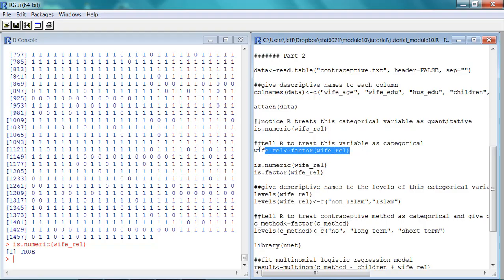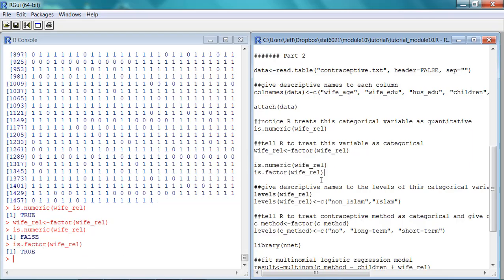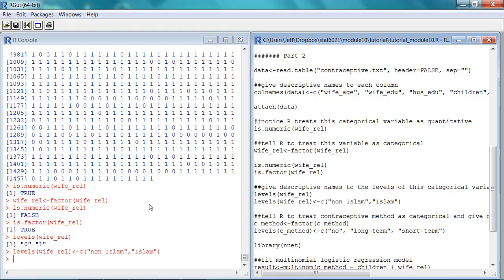So we're just going to convert this variable to categorical. This now tells R to treat this variable as a categorical variable. We can confirm it by using is.numeric and is.factor. Now we see that R treats the wife's religion as a categorical variable. The next thing to realize is that the levels are coded as 0 and 1. I tend to like to give descriptive names for each level. So 0 is for a wife who doesn't follow Islam, and 1 is for a wife who follows the Islamic religion. We'll just put that into our data set.